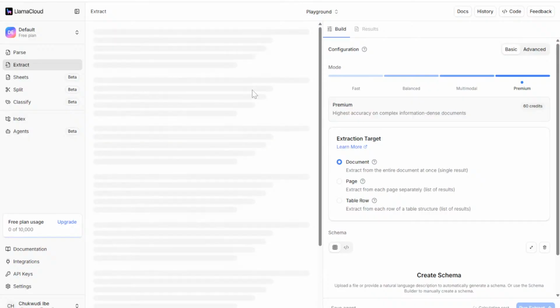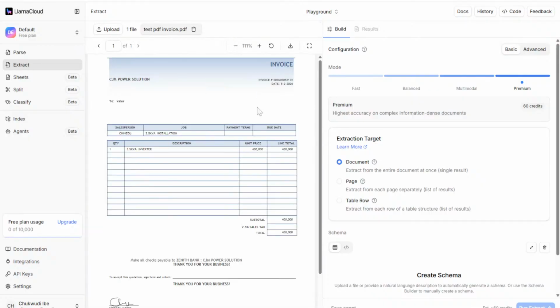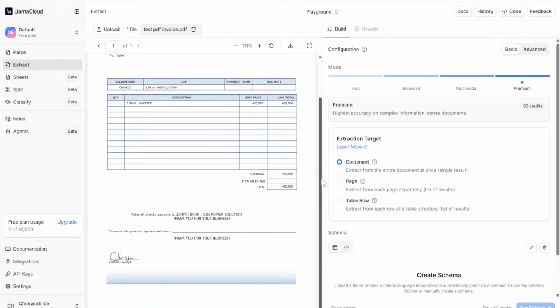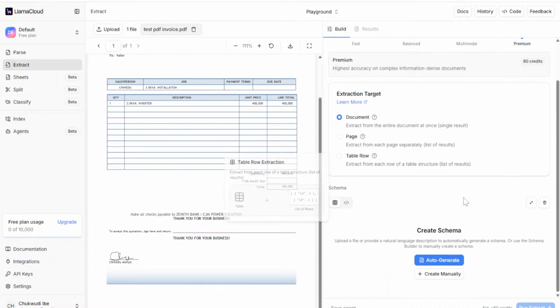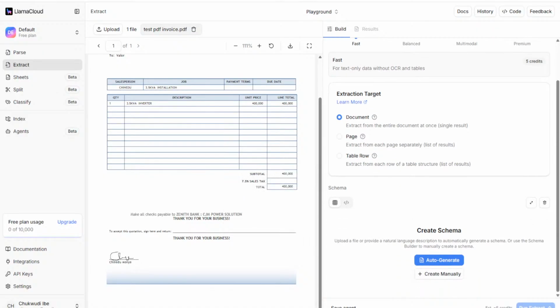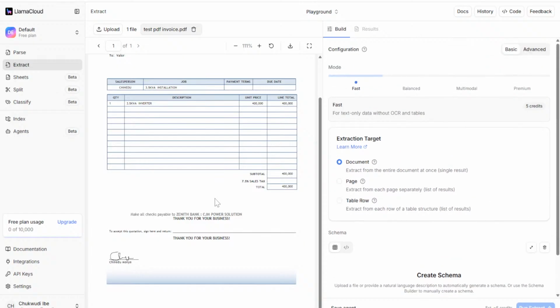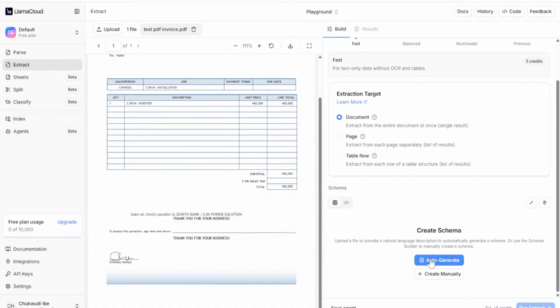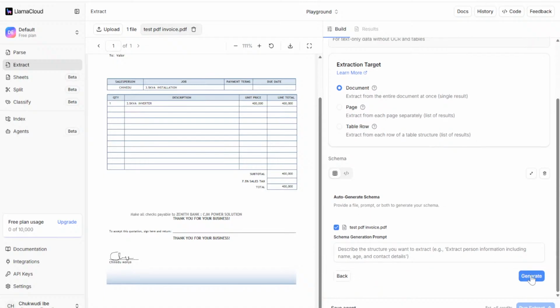So we want to know the right schema to use for our file. Then configuration. Extract from the entire document at once. Extract from each page, tables and rows. Extract from each row of the table structure. So what I want is fast. Fast is 5 credits. Then I want to run this schema. So schema, create, auto generate schema, generate.